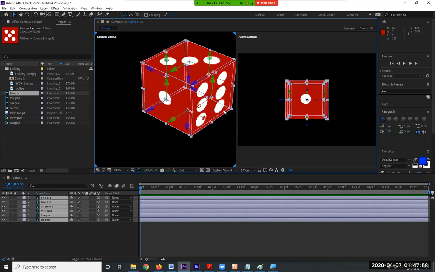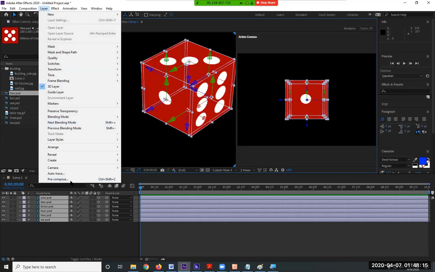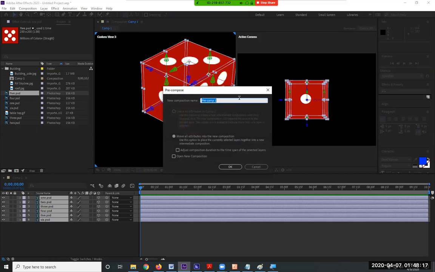Okay. The secret in dealing with objects like this in 3D is to actually pre-comp everything once you have things set up. Basically, this is where we're using the composition to group everything together. So by selecting all those layers and going to Layer, Pre-compose, and I'm just going to simply call this dice, because it is one die. I'm going to move all that information into that composition. I get this.